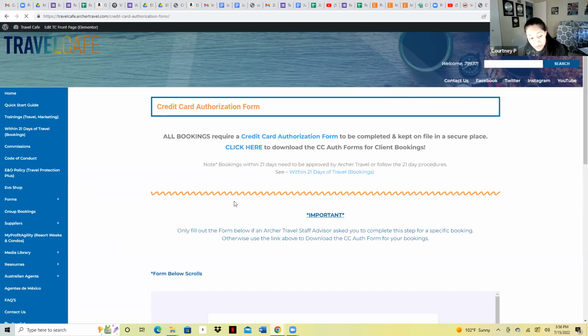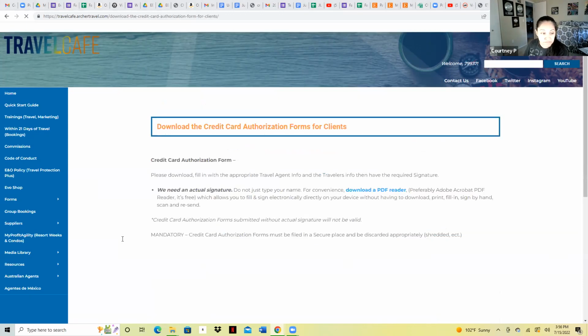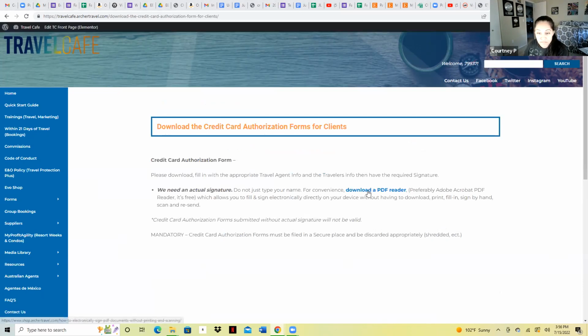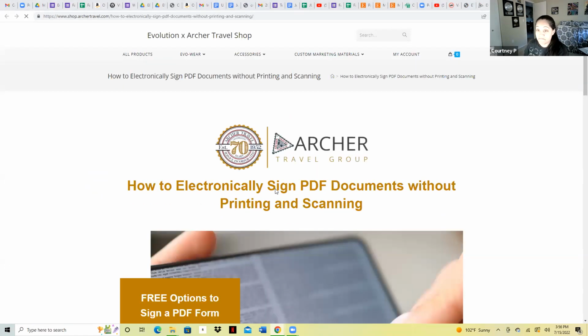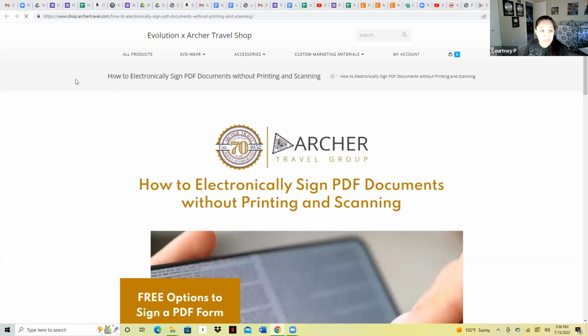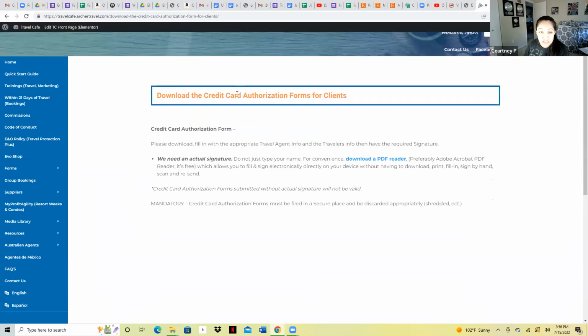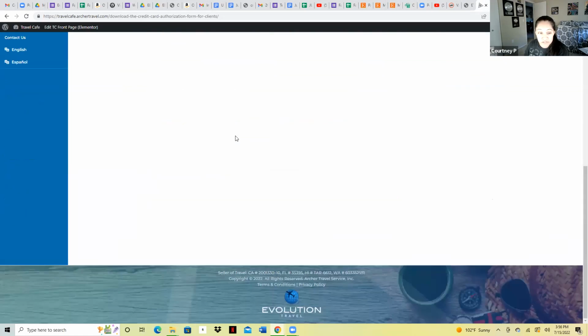And it looks like my computer is very slow or the internet's really slow. Okay. There you go. But they need an actual signature. They can print it, email it back to you. They can send a copy of it on a text message. So whatever works best, you can go ahead and do.